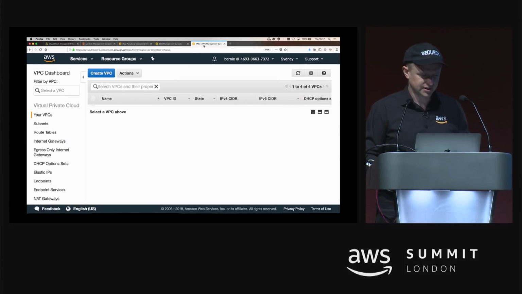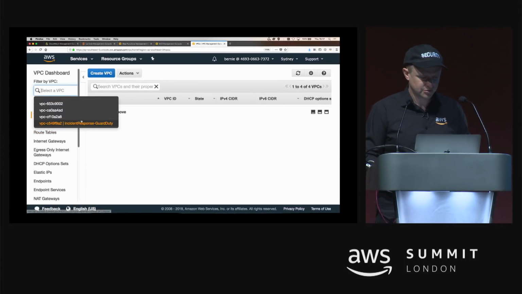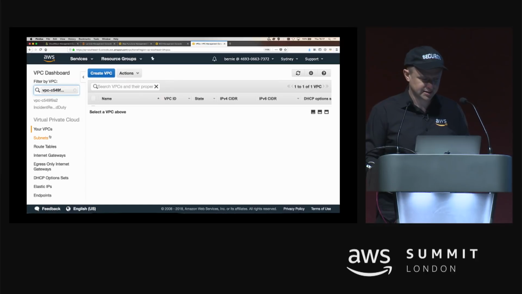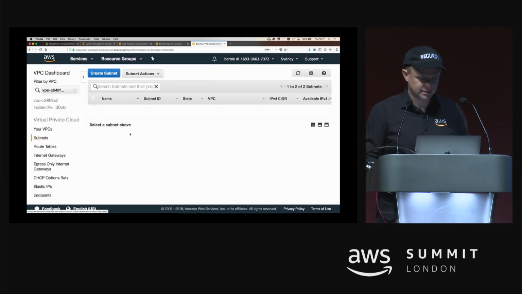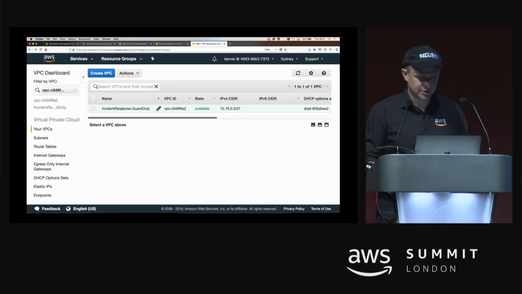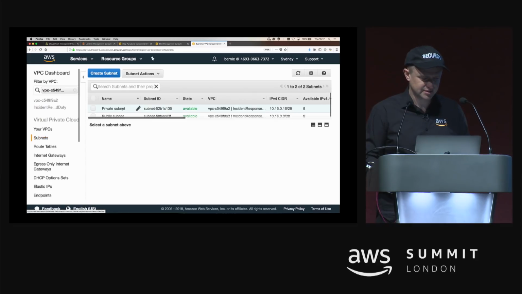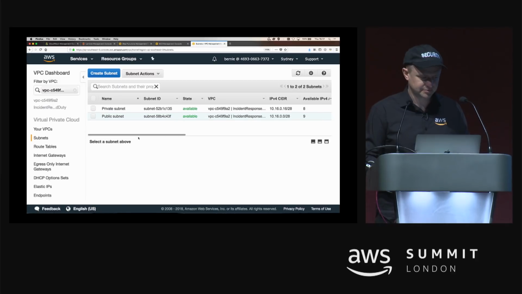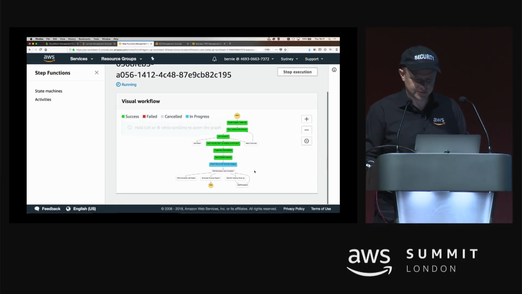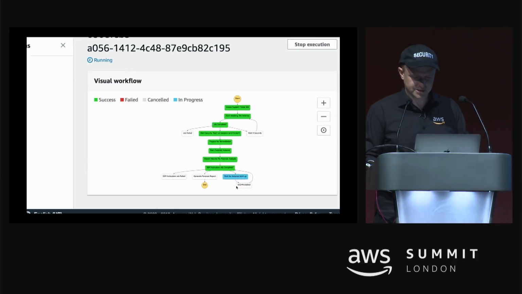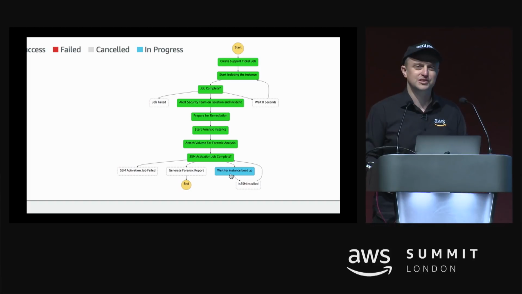If we go over to VPCs now, we have our incident response VPC. We have our VPC there. We have our subnets there. Just go back to that step function and see how that one's going. Oh, there we go. It's almost complete. We're just waiting for that forensic instance to boot up, and then we'll start running those basic Sleuth Kit commands on it.